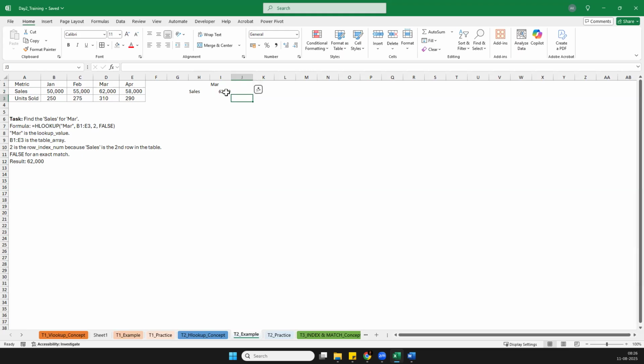Okay. So similarly, if I want to find the value for April and how many units are sold, how would I do it using HLOOKUP? Mayur, do you want to tell me? I want to calculate the value for units sold. The value is already there. It is 290. How can I bring this value over here? HLOOKUP.